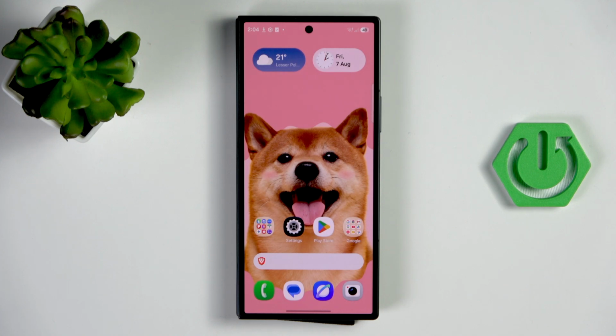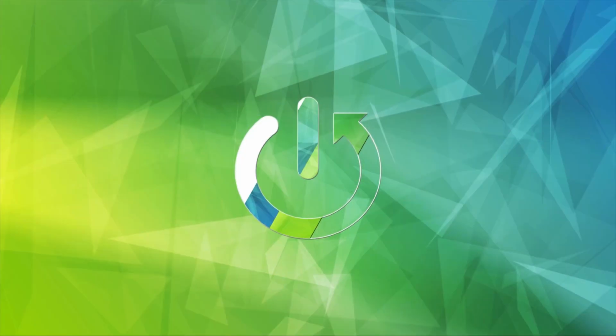Hi everyone, in front of me I've got Galaxy Z Fold 8 Ultra, and let me share with you how to change and actually how to set the camera timer on this device.